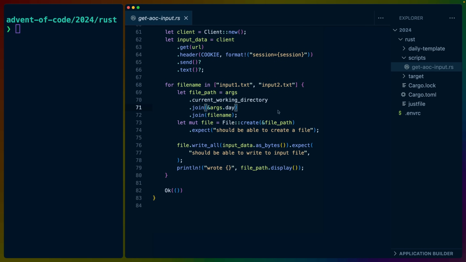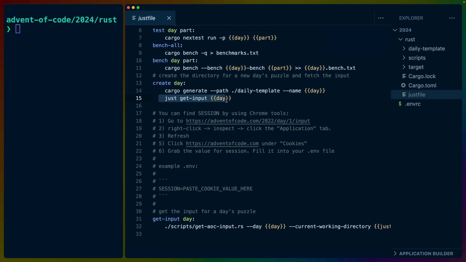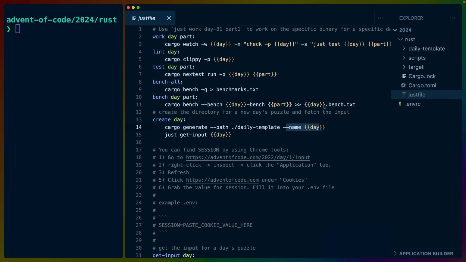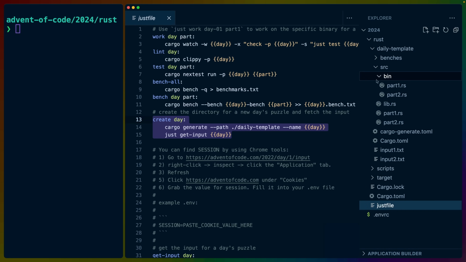into a couple files. I also have this daily template here on the right-hand side. So after running just get input for the day, or before running just get input for the day, it takes that path, gives it to cargo generate, and generates a scaffolding for each day. I do this because the daily template is a little bit verbose. It could be smaller, but I like doing things like benchmarks.